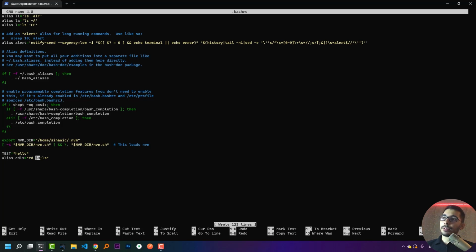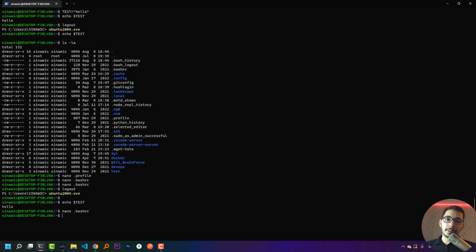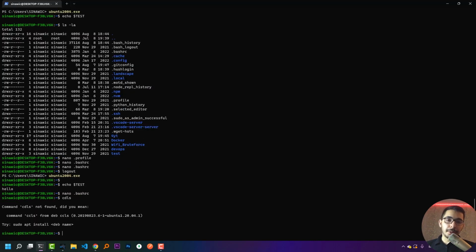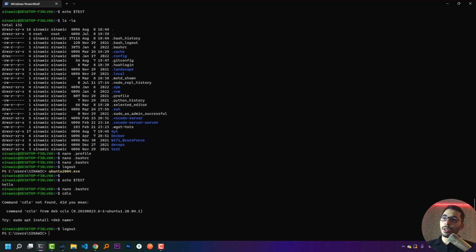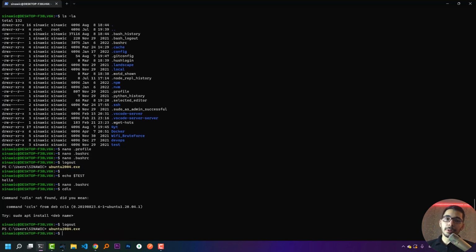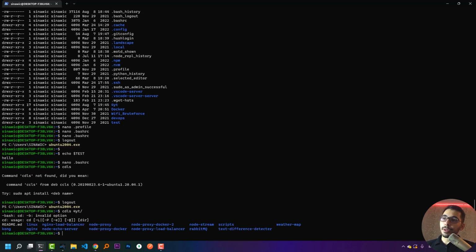So if I save the file, let's see if the changes have been applied. If I say cdls, as we can see it has not been applied, because the bashrc file is only called the first time that I create a new shell. So if I exit and log back in, I'll say cdls and I see I have an autocomplete, and I'll pass the 4yt directory.